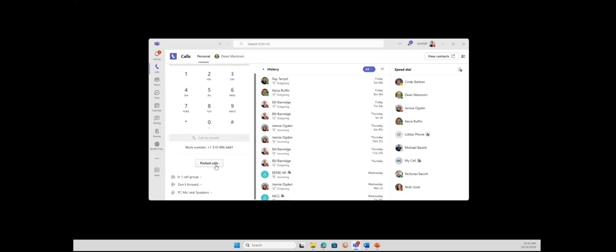Underneath parked calls, you might have some other options here. If you're part of somebody else's call group, it'll show you that here. A quick forward is here. So if I want to forward my calls to voicemail, I can just click this and go to voicemail. Now I can always turn that off by just hitting don't forward. And then you might also have this one here, what device you're using for your mic and speakers.